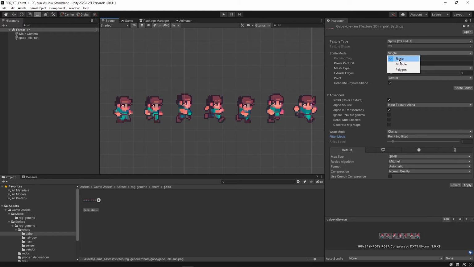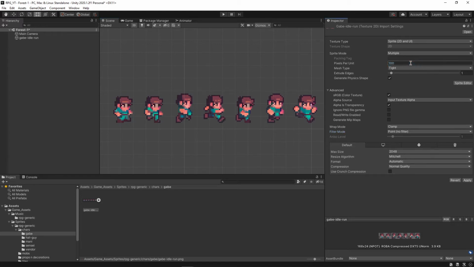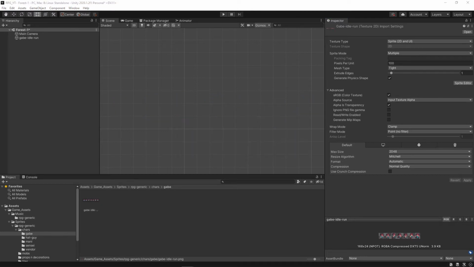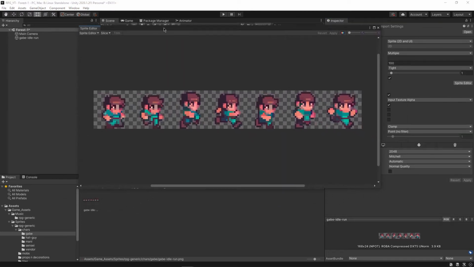And then our sprite mode needs to be multiple, because there's actually more than one image in this PNG file that we have. So then you can go ahead and click Sprite Editor, and what that will do is open up this view. Then we can click Slice, and we can change this to Grid by Cell Count. And you can see this brings up a new menu.